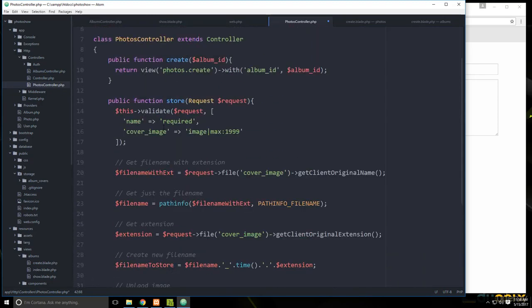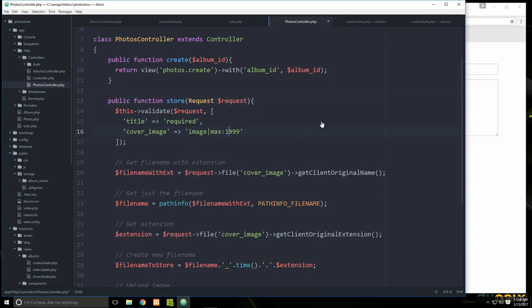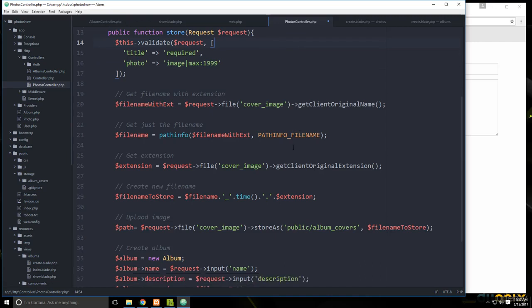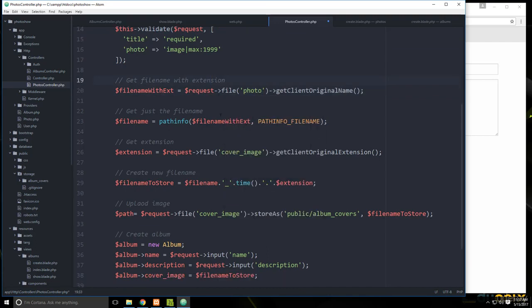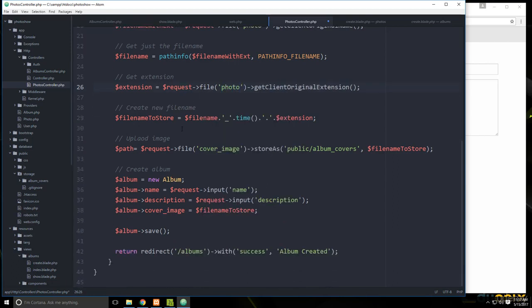Alright, so this is going to be the same, except we want to change name to title. And then we're going to change cover image to photo. Alright, and then down here we're going to do the same stuff. We're going to get the original name, just replace that with photo. Okay, that'll stay the same. We'll replace this. And then it's going to create the file name to store.